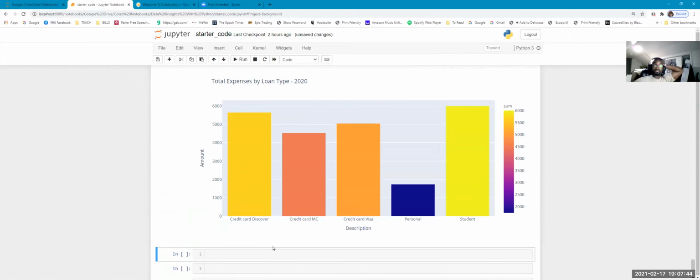Okay, so we've got our credit card Discover, our MasterCard, our Visa, our personal loan, and our student loan. Wow, that's a lot of loan action. So now that explains why the loan category was so high, because we're including our credit cards.